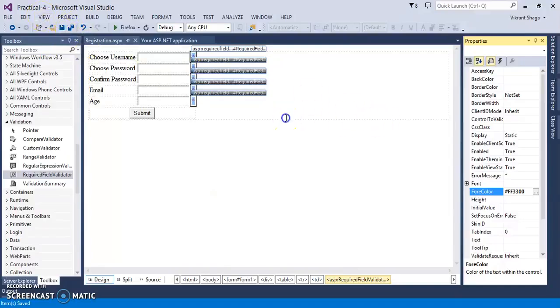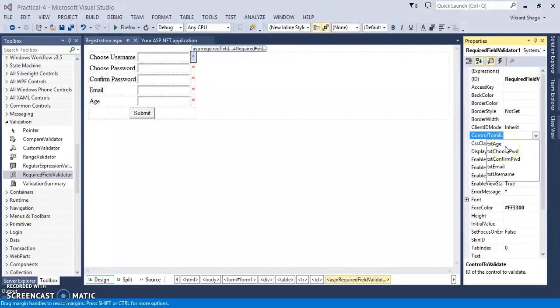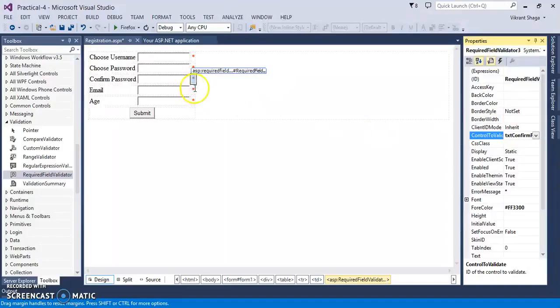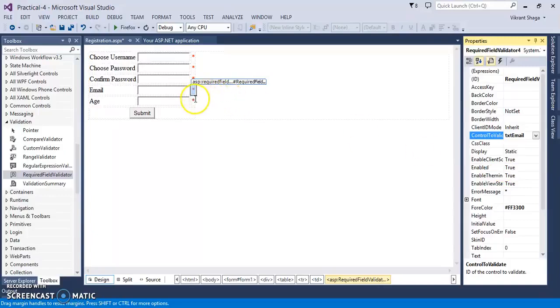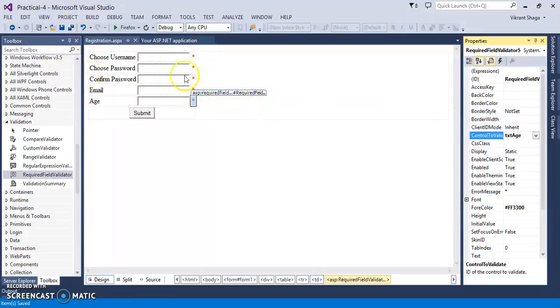Now the important thing is we need to connect this particular control with the specific text box control. So here the property is called control to validate. First validation control I'm connecting with username. Second validation control I'm connecting with choose password. Third I'm connecting with confirm password. Fourth I'm connecting with email. Fifth I'm connecting with age. So in this way I'm connecting that validation control with the text box control.